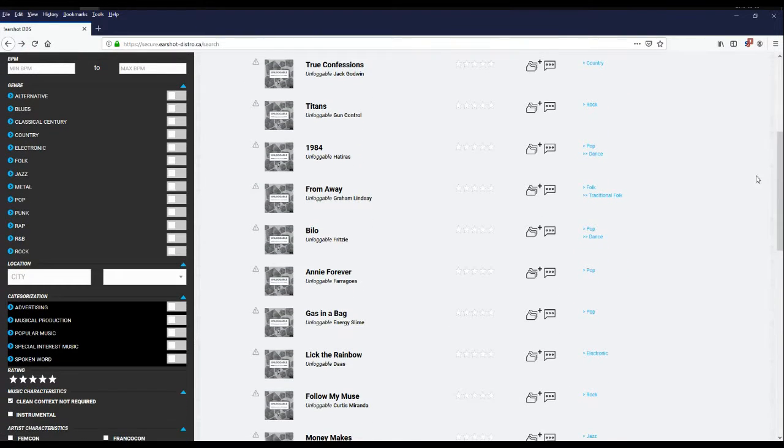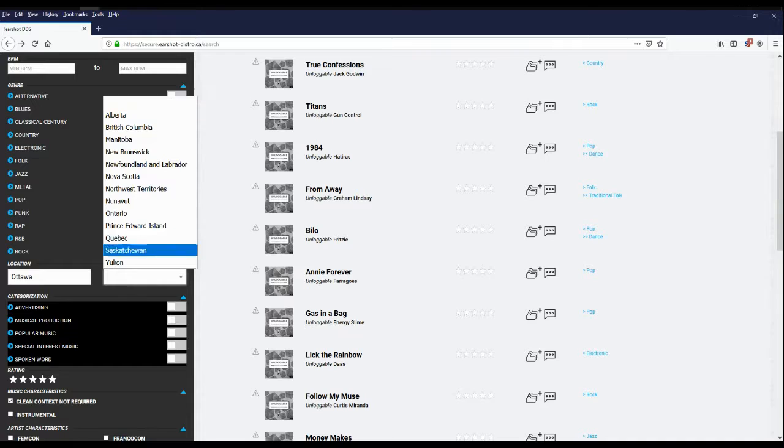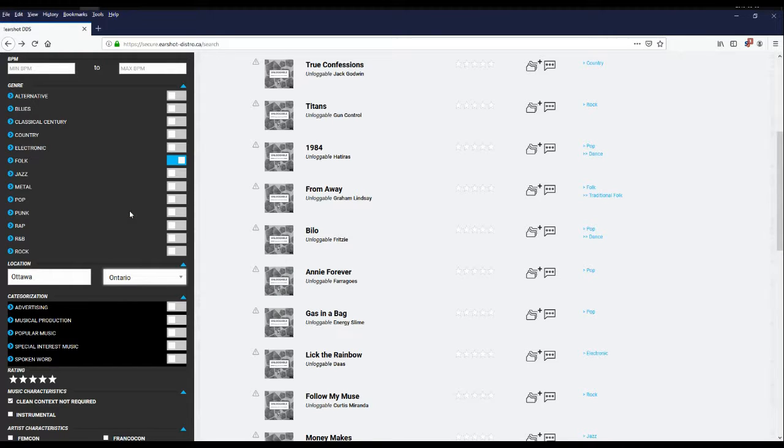Once you have tailored a search to your desired specifications, you can save the search to be used at a later date without the need to set up the search parameters again. For example, let's say we want to save the search parameters for folk music from artists based in Ottawa.